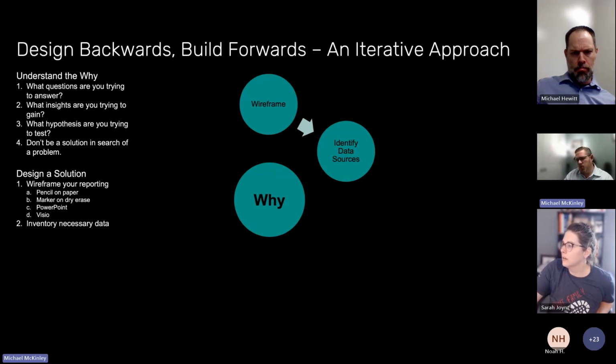But this gives you your minimum necessary data to build the report as you've wireframed it. So now you understand your why. You have a wireframe for the report that you're going to build, and that allows you to inventory the minimum necessary data to build your report. So now the next step is you need to go figure out where that data lives.